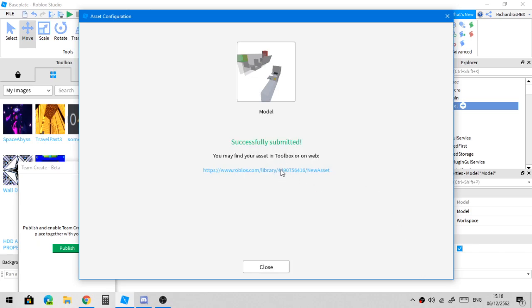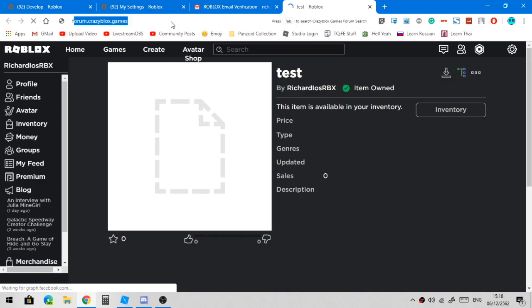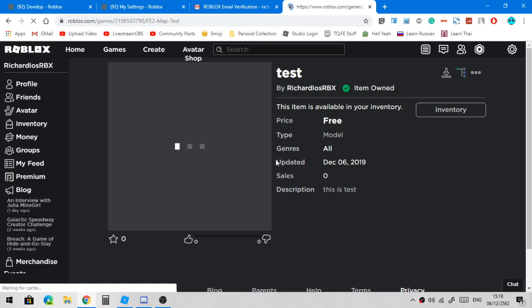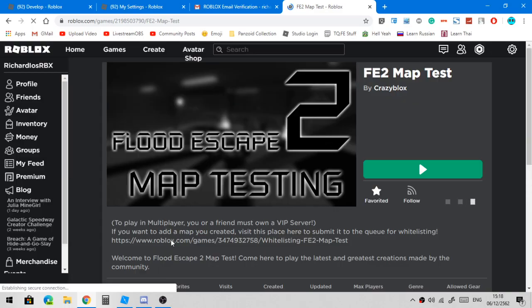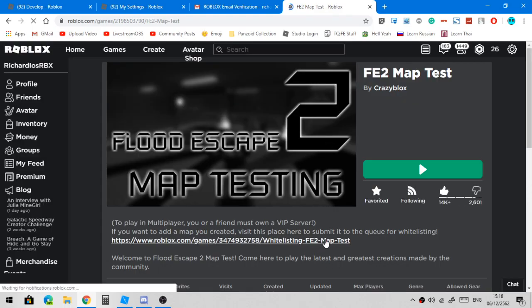What you need to do next is to click on this. This will take you to your model ID. So this is your map ID in the browser here. Copy it. Now, go to the FE2 map test game. Right here. Once you're in the FE2 map test game, there is a link to the whitelisting place in case you are description blind. But if you're not description blind, congratulations.